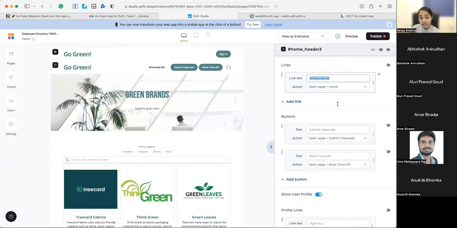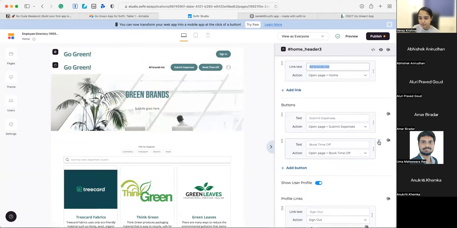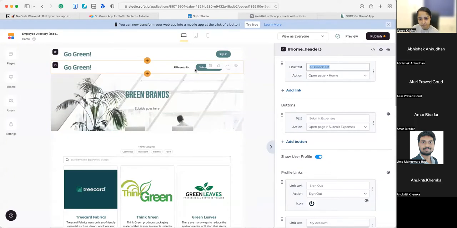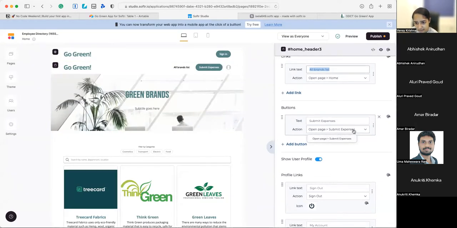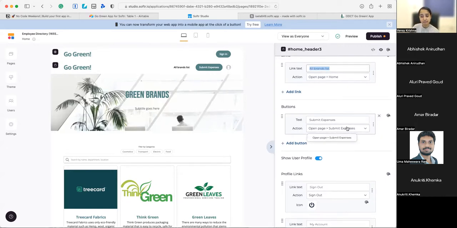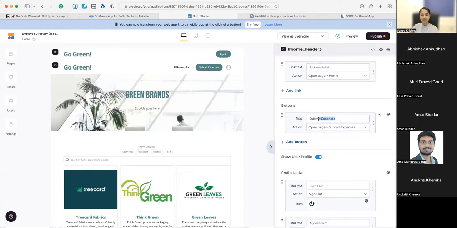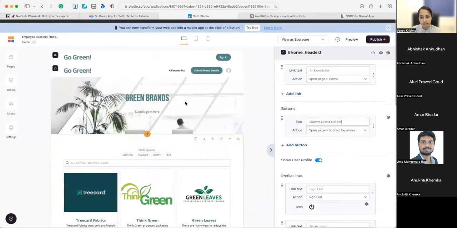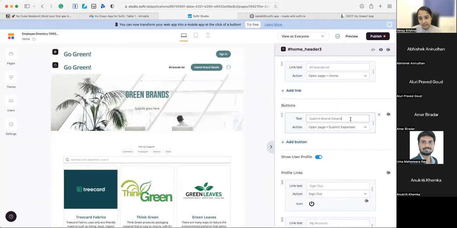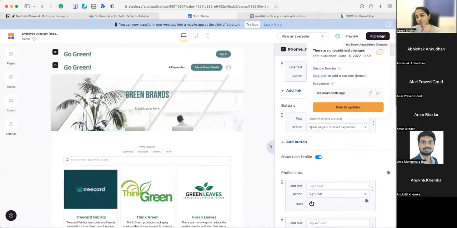Okay, that's one. The other thing is you have two buttons here. First of all, I'm going to go and delete one button. Let's have one button. Here, it's saying submit expenses and the text is submit expenses as well. And the action is opening the submit expenses page. So first I'm going to say submit brand details, which means if I'm signed in as a user, I can recommend certain green brands to the rest of the people by adding details to this table. So submit brand details, and the action right now is opening submit expenses page. First, I'm going to publish this.